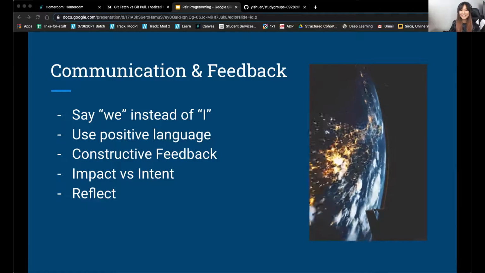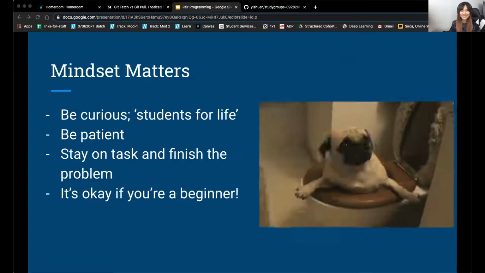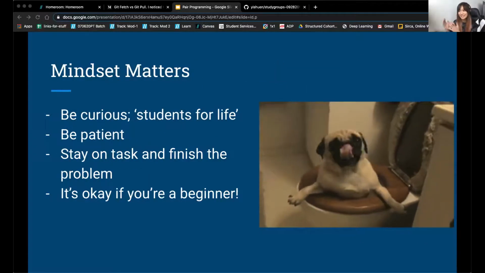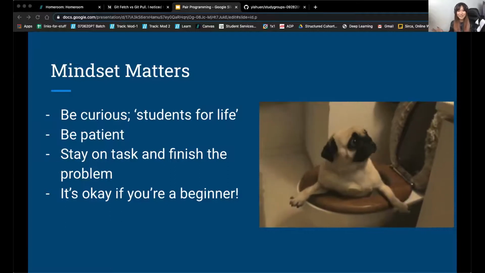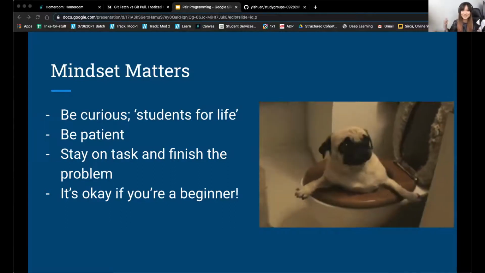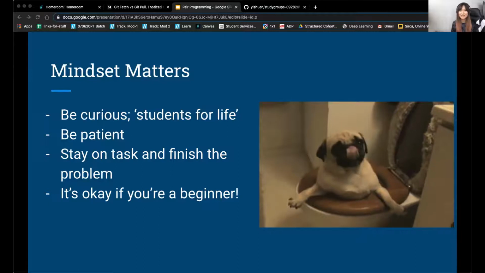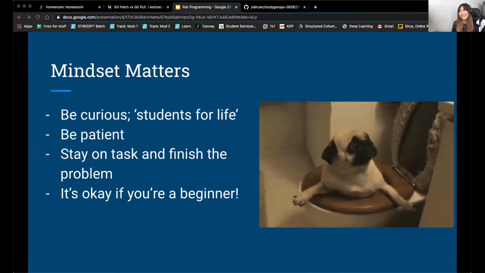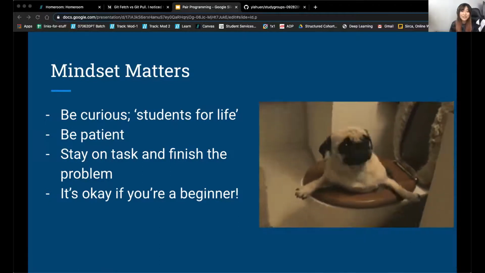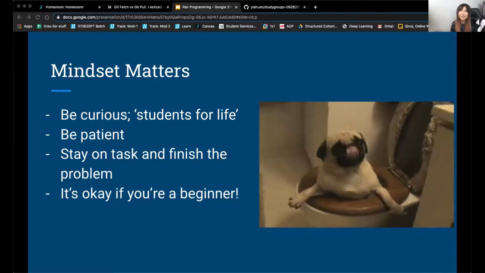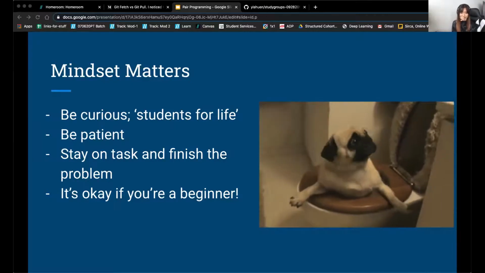Questions so far? Cool. The mindset matters. One of Flatiron School's slogans is students for life. We actually have a bunch of t-shirts made that say that. But yeah, being a student for life is kind of what Flatiron School is about.